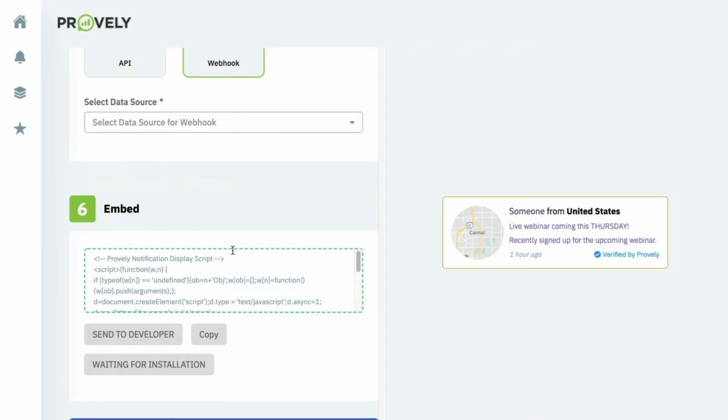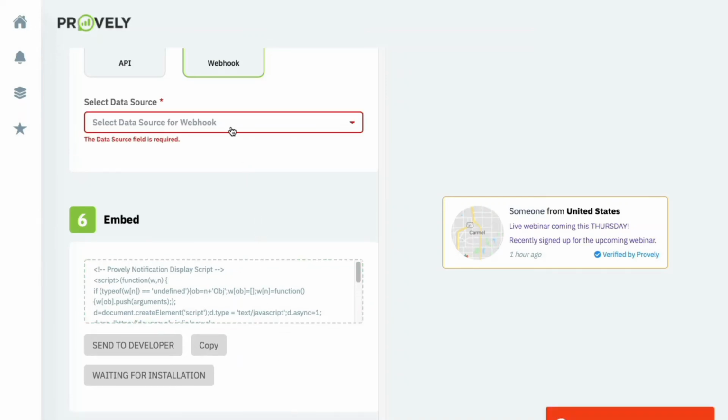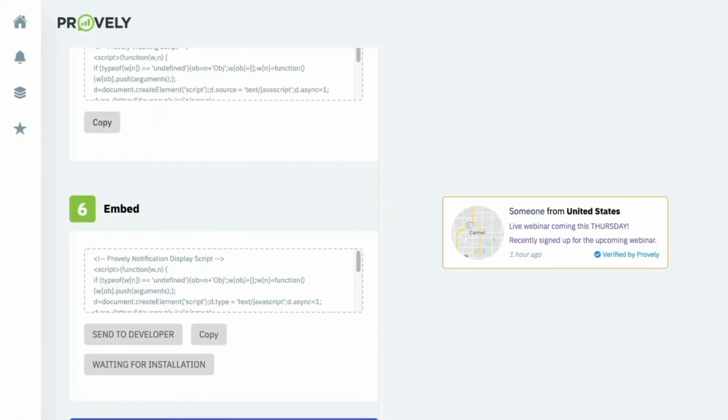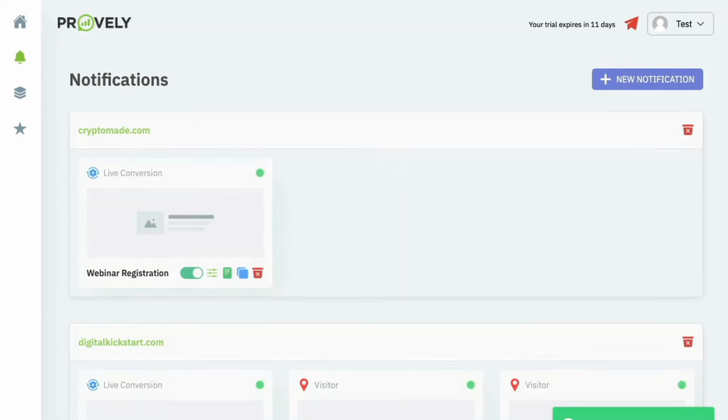And then the last part is the embed. So you're going to have just a simple script that you'll add to the body tag of your page. And this is just going to allow it to display the notification onto your page. Okay. So once I've done that, all I need to do is click publish, and it's going to add it. Let me just go ahead and click here. And it's going to then display onto your page.